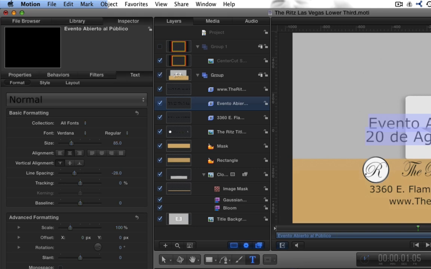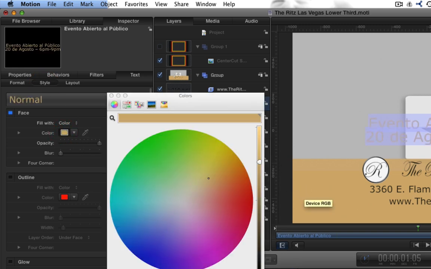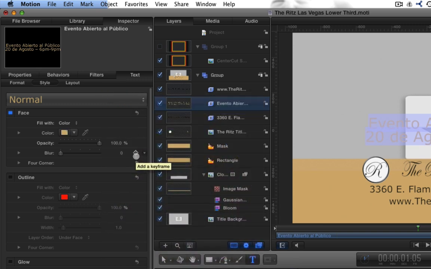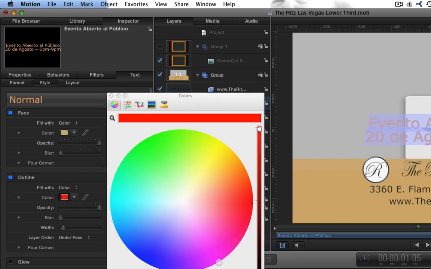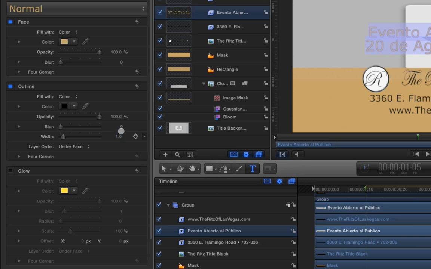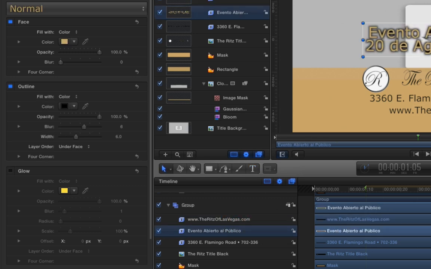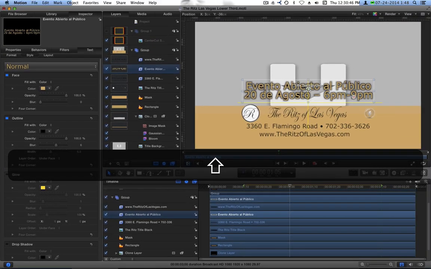And let's turn this mask on just for a minute so I can get a color. I want this to be the same color as this. And I want it to be outlined in black. Let's throw this down here. Right there. I think that'll work right there.